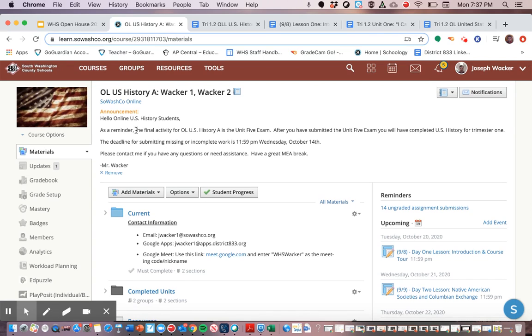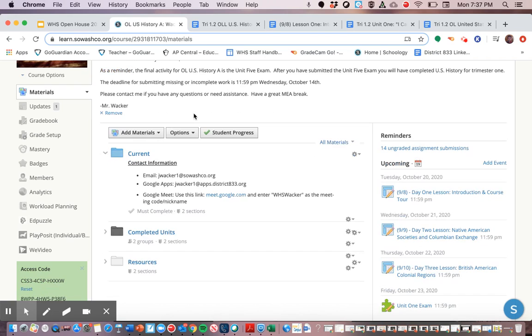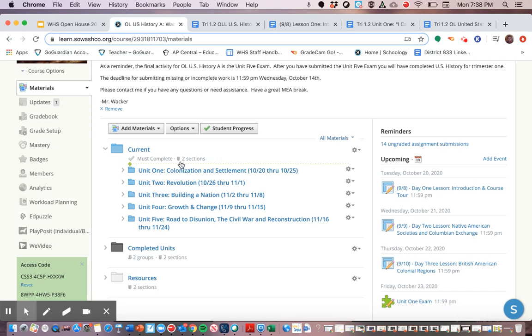All these announcements get cataloged into this Updates tab on your left-hand side. So you can click on that to see old messages if you'd like to. If you open up the current unit folder, it's going to look a little bit different for you than it does for me. Right now, you would only see the Unit 1 folder. These other folders will pop up as we get access to them.